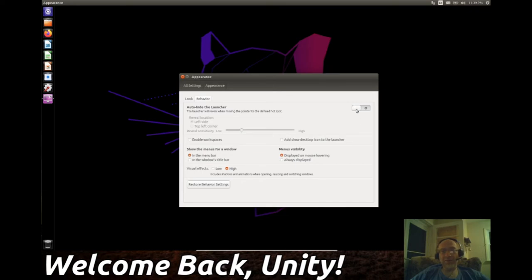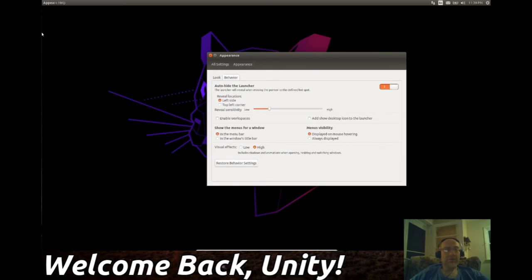Auto hide the launcher. So that turns this on over here. So that auto hides unless you go over there, right? I think you have to actually. The launcher will reveal when moving the pointer to the defined hotspot, which I don't know what the defined hotspot is. Oh, reveal location. Left side. Top left corner.